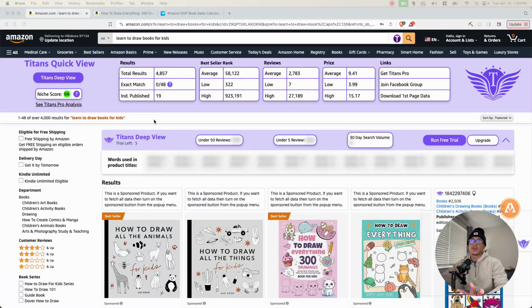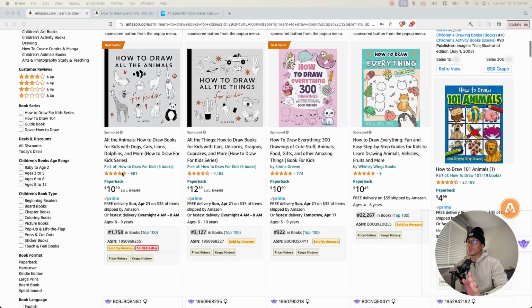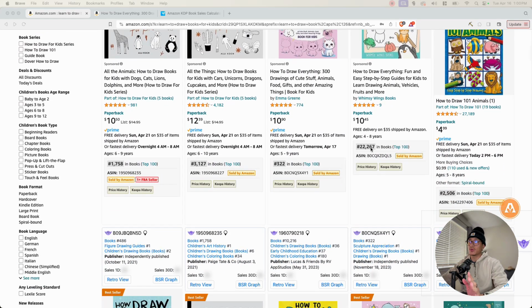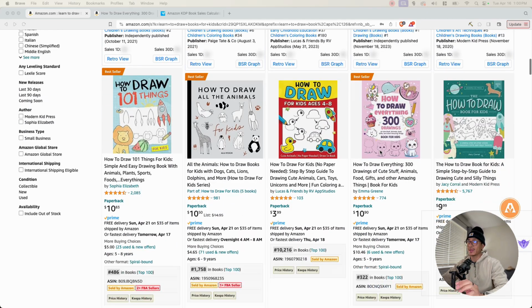So if we take our keyword of Learn to Draw books for kids and we do our niche validation, we can see that the results are 4,000. So that's already above the 1,000 search results that we're looking for. But if we go through the page, we're going to see that a lot of these books are ranking well below the 300,000 BSR or bestsellers rank that we're looking for.